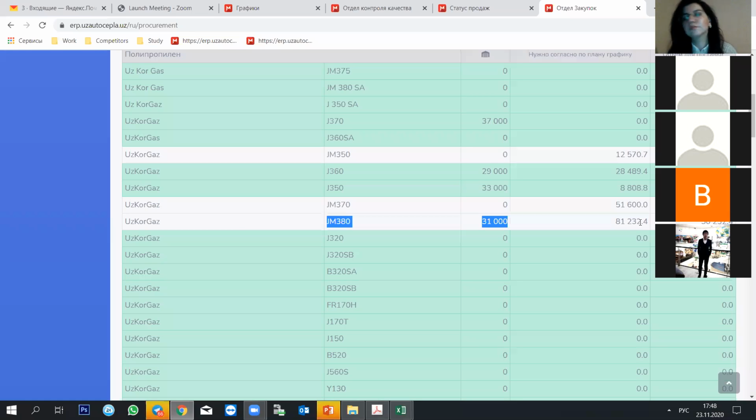81 metric tons. Actually, it calculates with the formula. We have special formulas for each product. For example, in order to produce a certain grade, we need this, and in some quantity. So, according to November's plan, we should have purchased 81 metric tons of this grade.